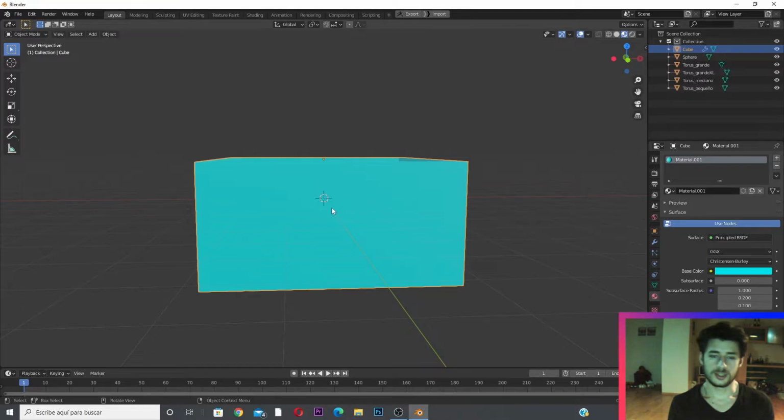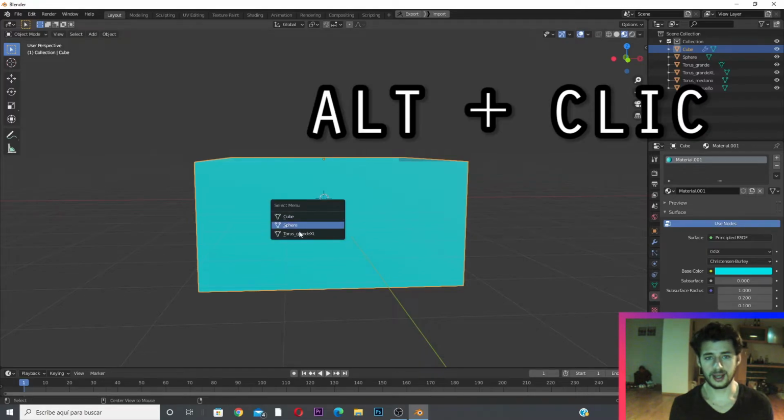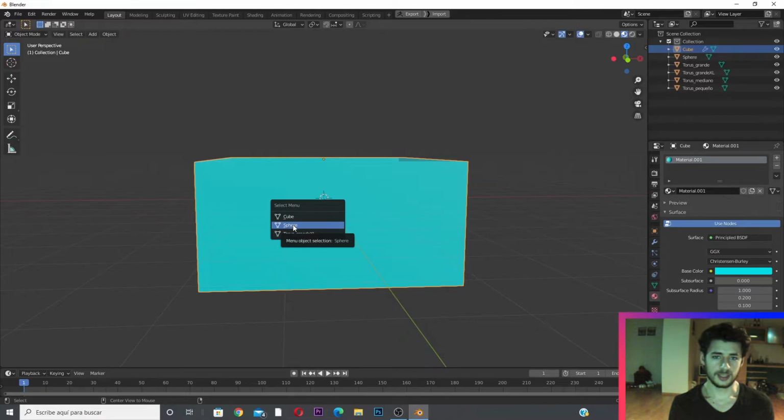The trick consists of pressing Alt plus click and we are going to open a menu. We don't need to keep the Alt button pressed while we have the menu open.